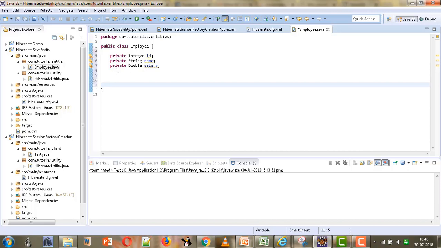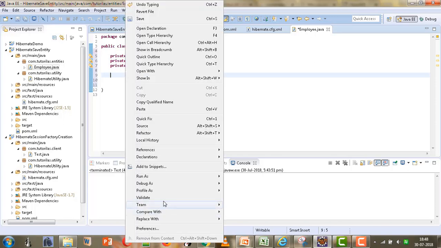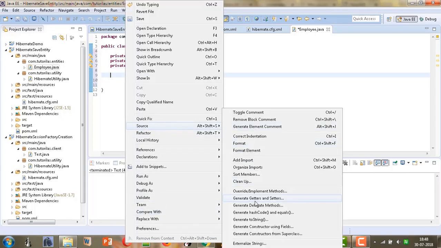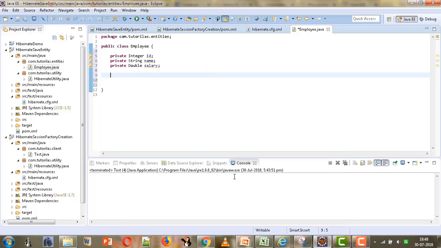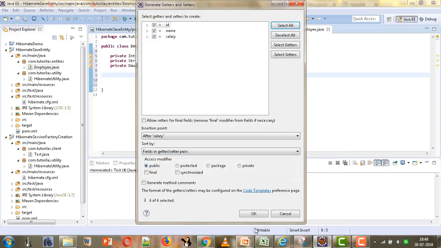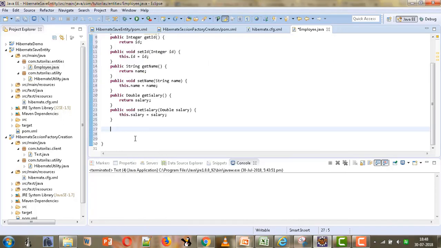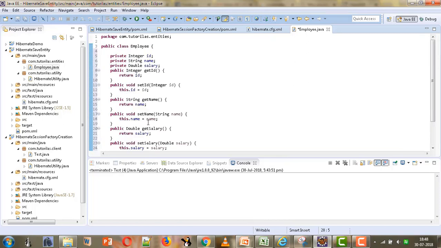Okay, now we need to generate the getters and setters for this employee entity. So we will right click from source, we will select generate getters and setters. We want for all, and then we will click on OK button. So here we have created the class employee.